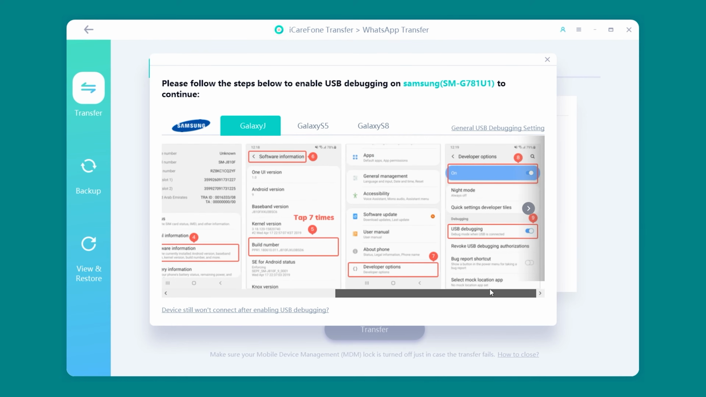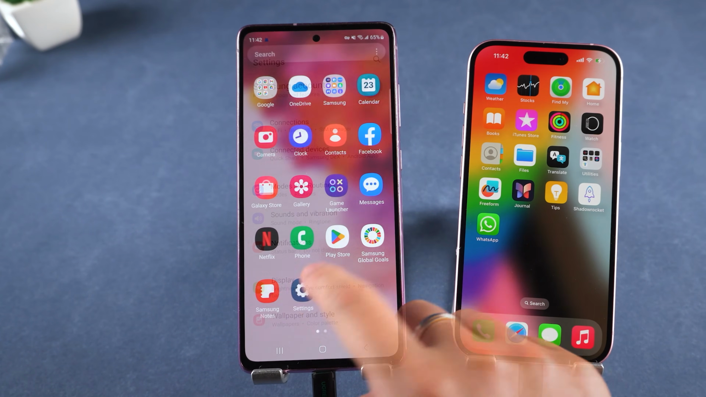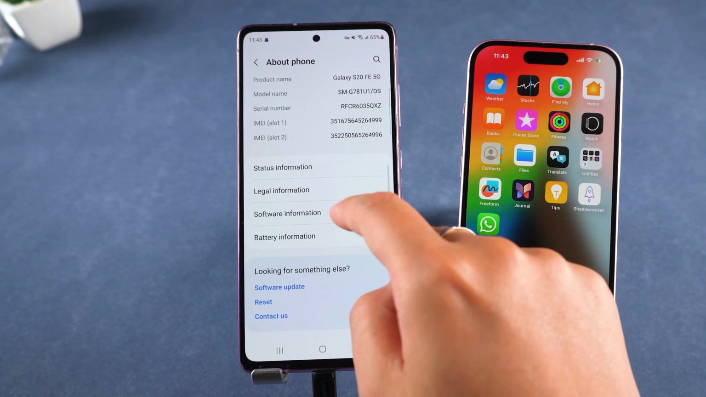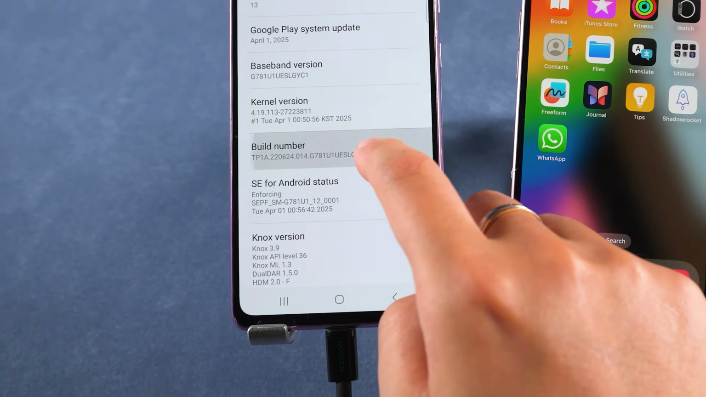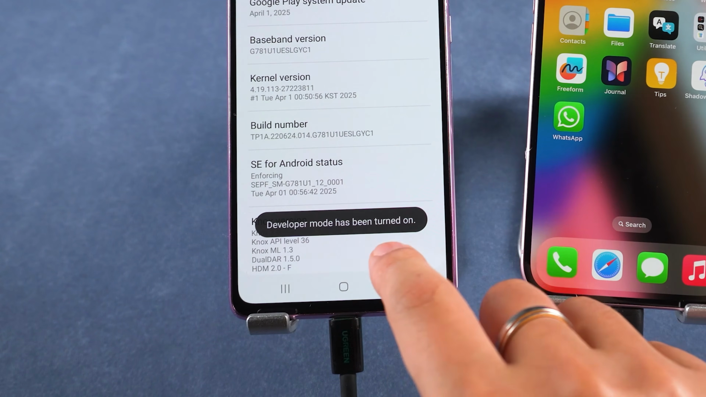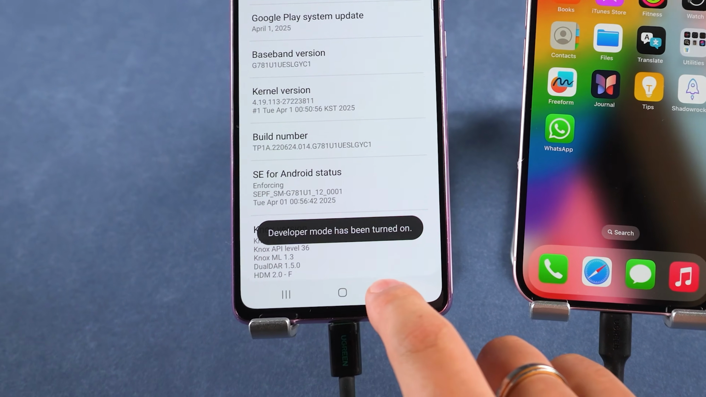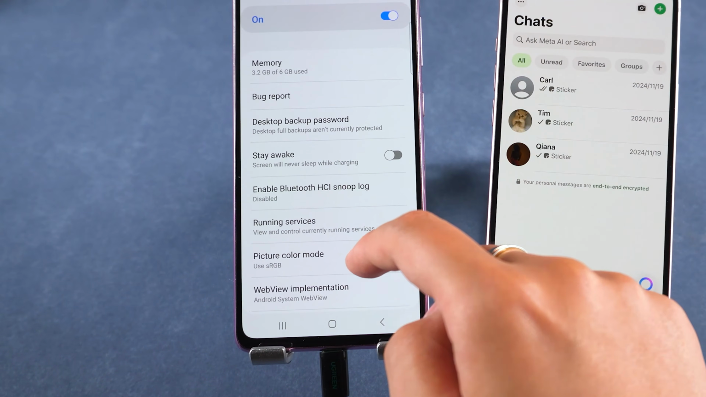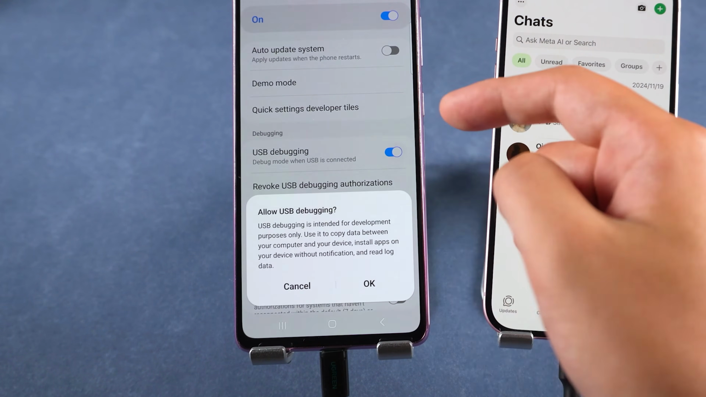Just follow the steps. Open Settings on your Android phone. Scroll to the bottom and tap About Phone. Then tap Software Information. Find Build Number and tap it multiple times until Developer Mode is enabled. Go back to Settings and you'll now see Developer Options. Tap it, scroll down, and enable USB debugging.